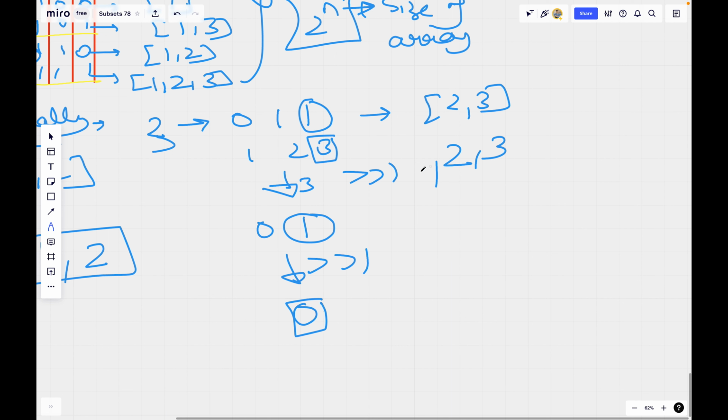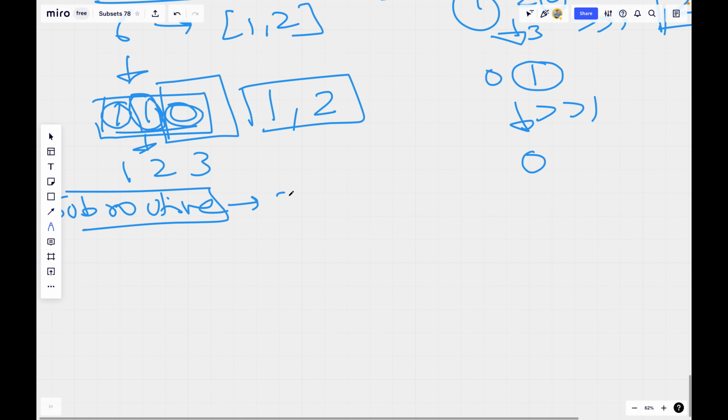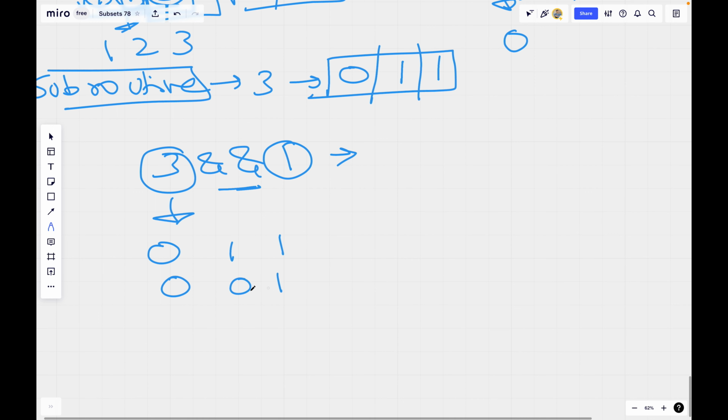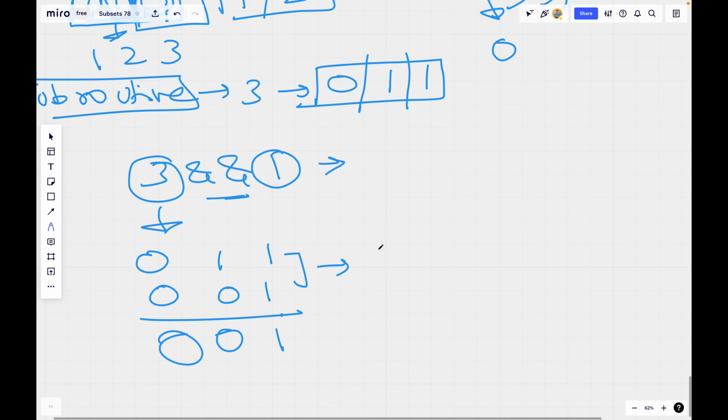Guys, I wanted to discuss an important subroutine which will be used in our code: how we will check if a number has its last bit set or not. For example, 3, its binary representation is 0, 1, 1. How would I know in constant time whether its last bit is set or not? What if I perform this operation? This is the bitwise AND of 3 with 1. So 3's binary representation is 0, 1, 1. 1's binary representation is 0, 0, 1. And this will result in 0, 0, 1. And this will be 1. So the output of this will be 1, right?